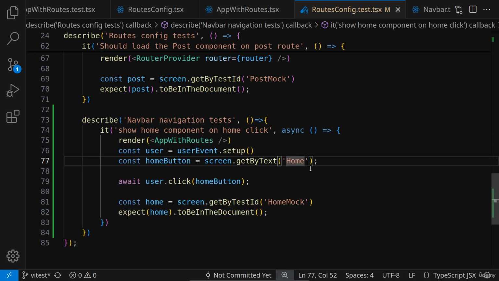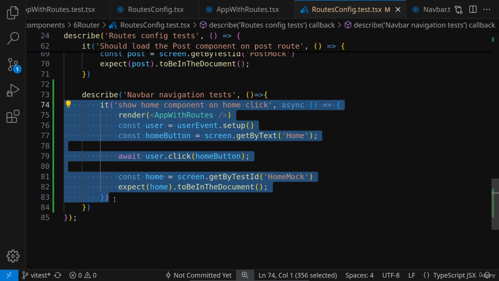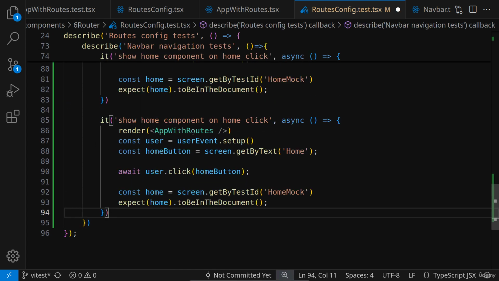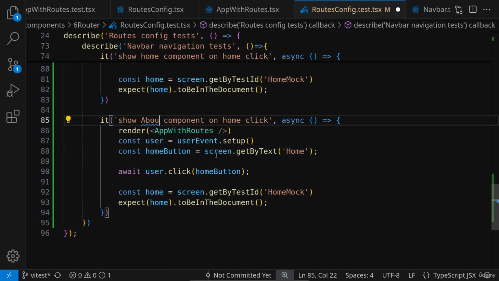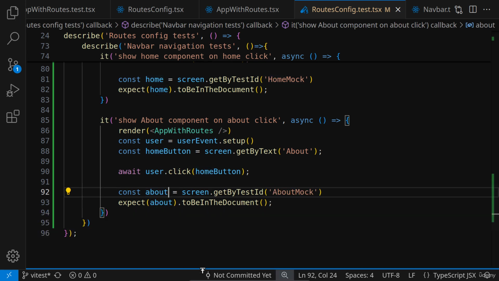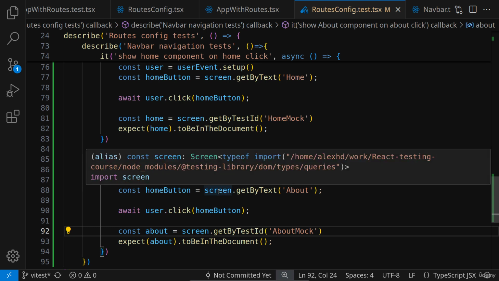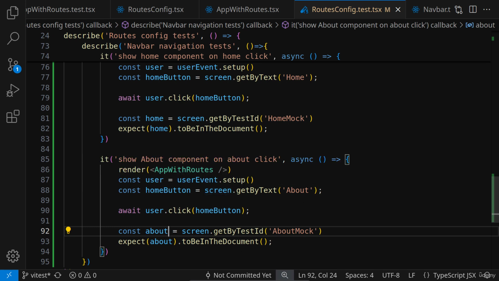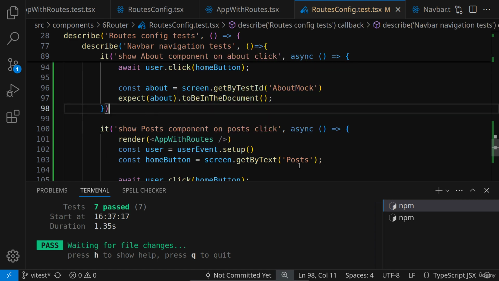That's very nice. Let's also create the other tests. For example, maybe when a user clicks on the about button, and it is like this. We are rendering the app with routes, and we want to click the about button, and we have the about. All right, this test also works. I will complete the other tests, maybe for the post component. All right, I have written a test also for the post component.